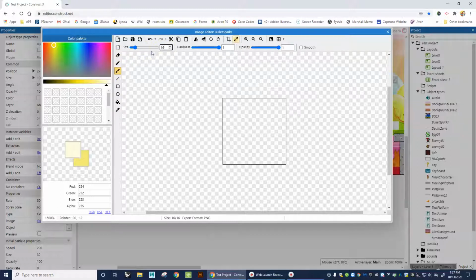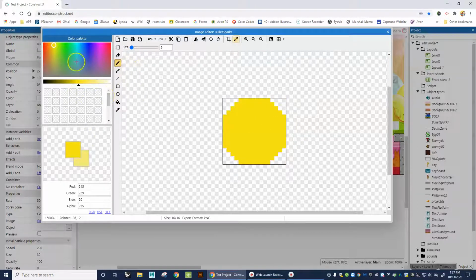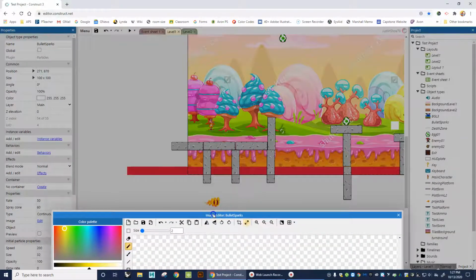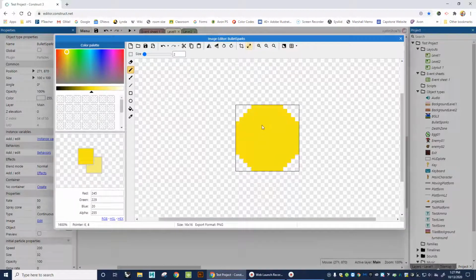Paintbrush, create a 16-inch round yellow circle. I'll switch to my pen tool. I'm going to try to use some of the same colors that are in my projectile to make it look as if when the projectile hit, it burst into little sparky bits. Decrease our size to 1.